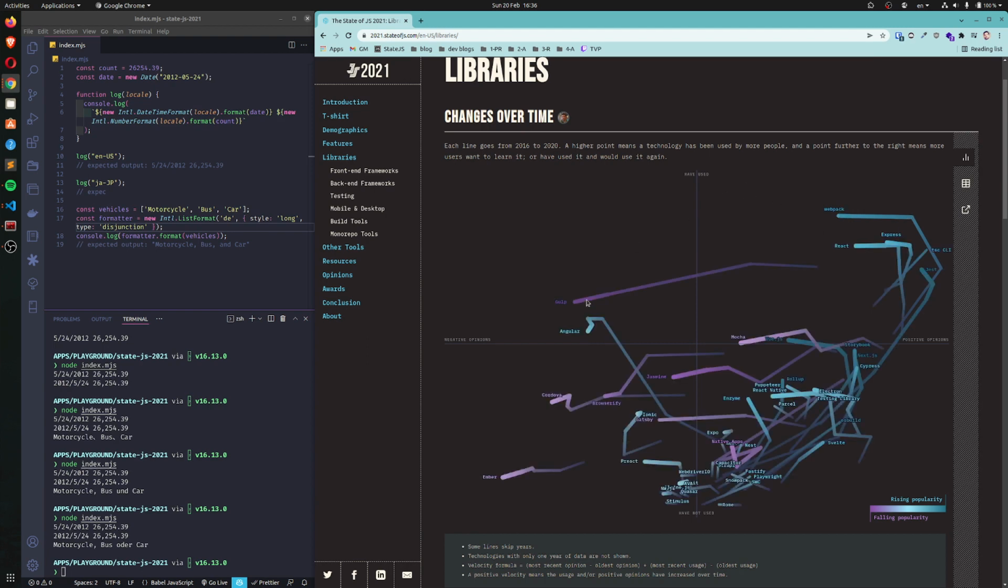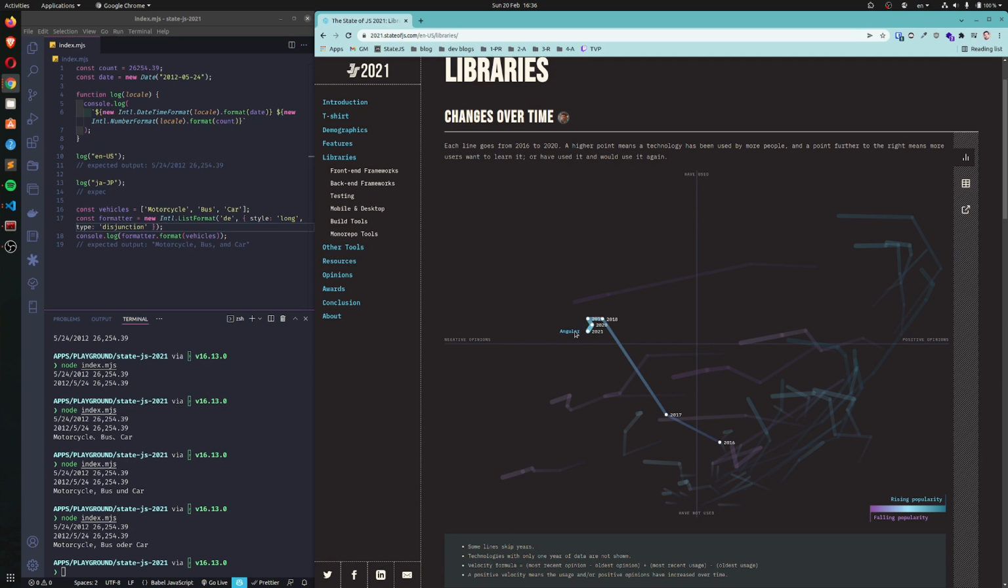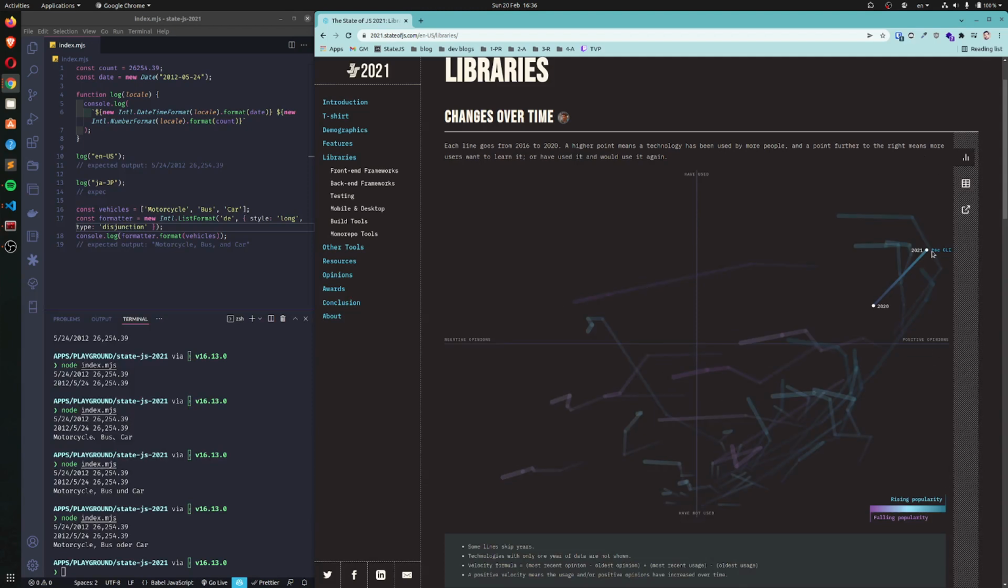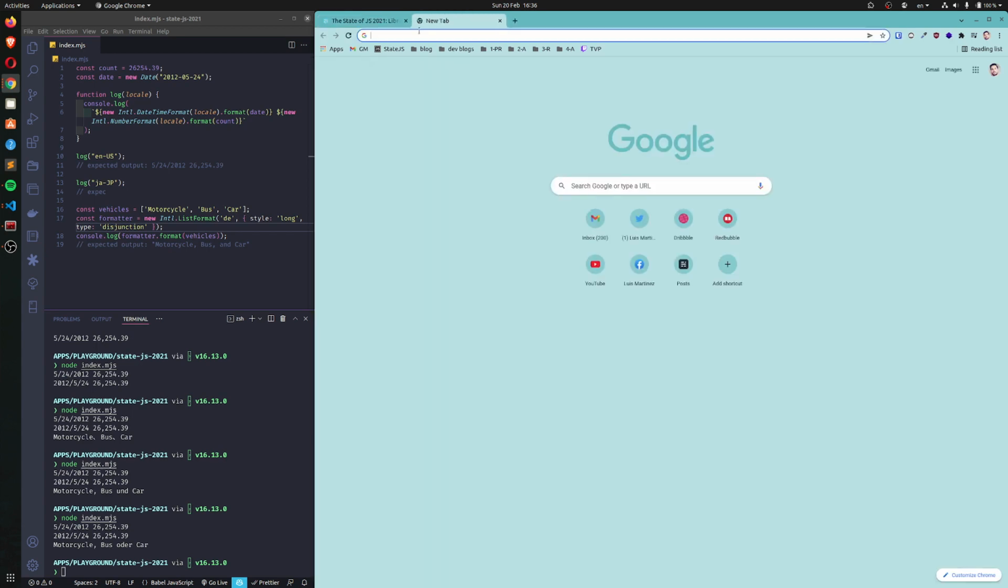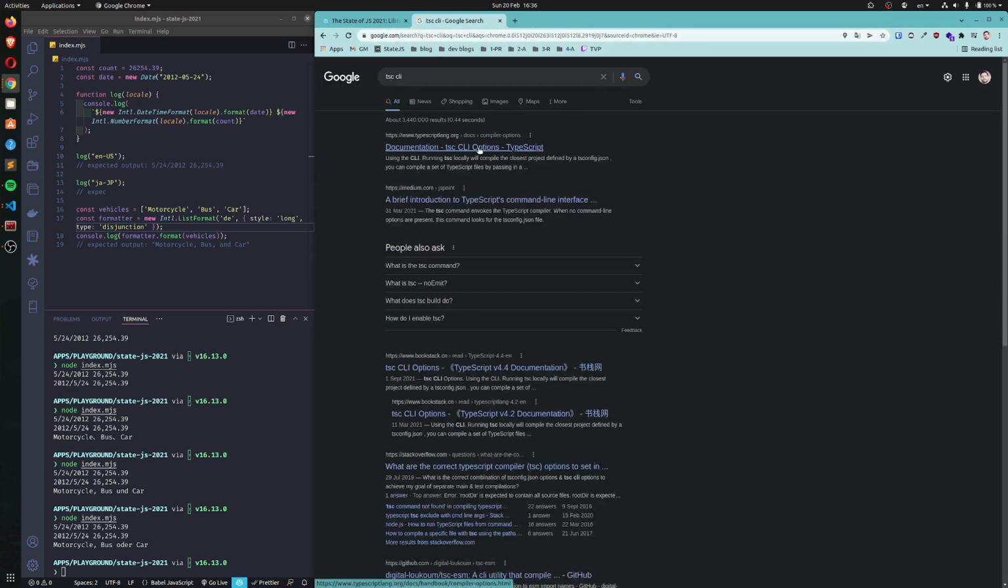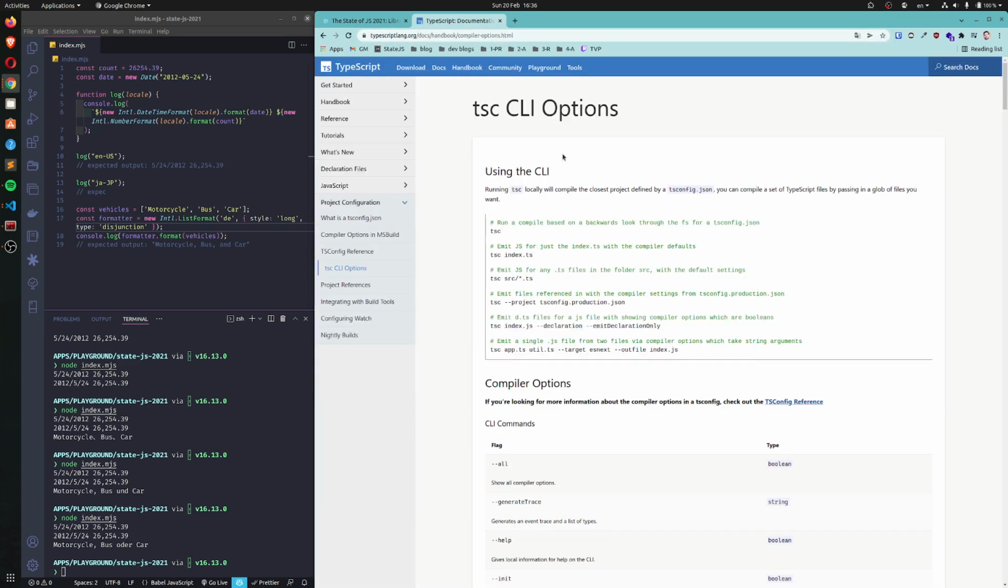And then we have Gulp, which is going to hell. We have Angular, which stays around the hell zone. Everything above this line is positive, kind of. We have TSC-CLI. That's TypeScript, right? Wait, let's take a look. TypeScript TSC locally will compile the closest project defined by a tsconfig JSON. You can compile a set of TypeScript files.